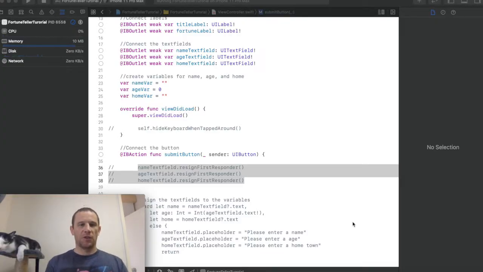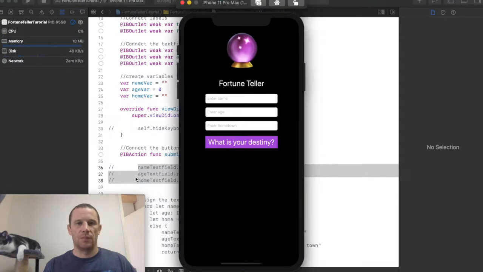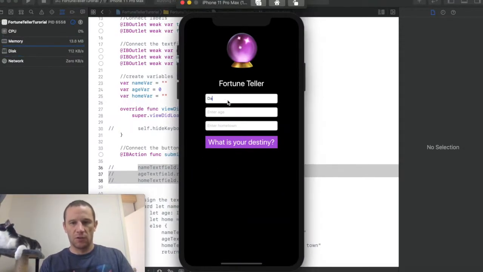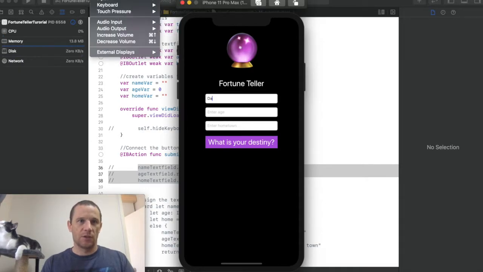A while ago we started an app called the Fortune Teller app, but we never finished it, so I just want to show you how to finish it. This is our simulator right here. The first thing that you'll notice is, let me turn the software keyboard on.